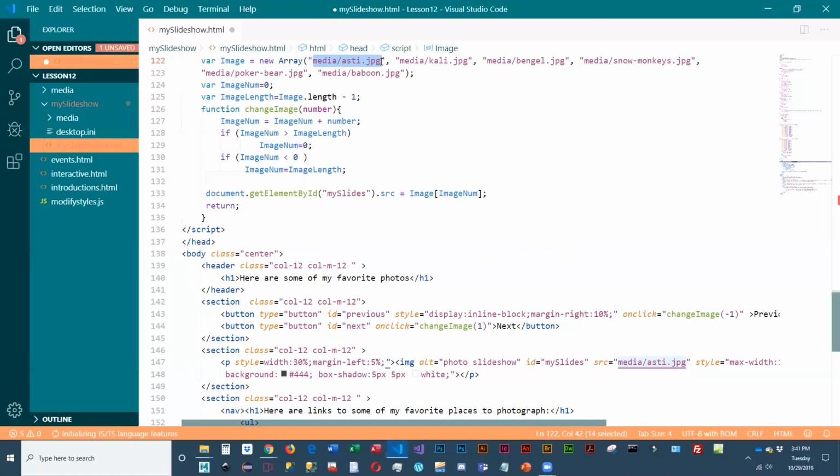Now what if we are on Asti and we click on previous? Well, previous is going to call changeImage and send a -1. When we're on Asti, the image number is 0.